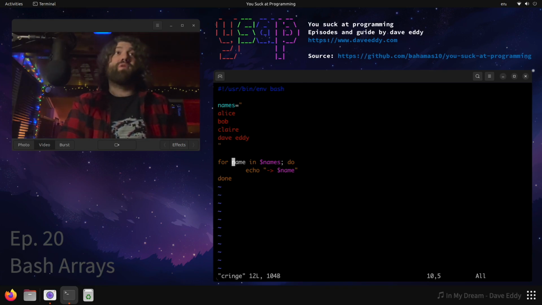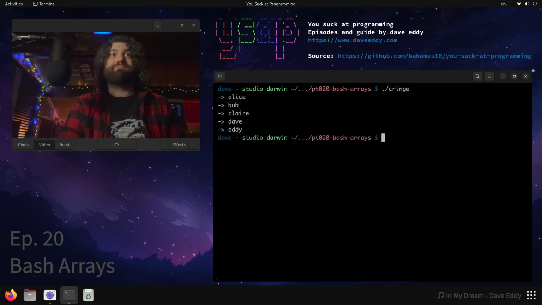Well, let's see. We do for name in $names, so we expand this variable here. We don't put any quotes around it. We just expand it as is in the for loop, and then we loop over it, and then we print a little arrow sign and the name. So, what do we get when we run this cringe script? Uh-oh, there were 4 names and we have 5 lines of output. Why is that happening? Well, it got confused. It saw the new lines, it saw the spaces, and it treated both of them as delimiters. So we got 5 names when we wanted 4.